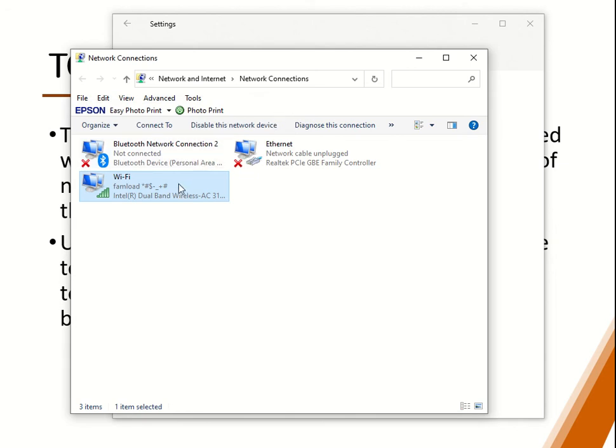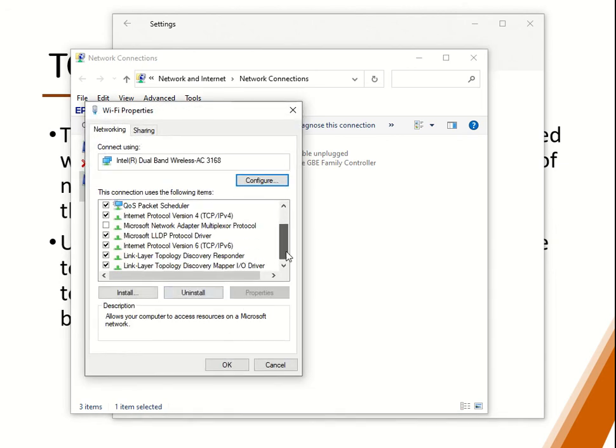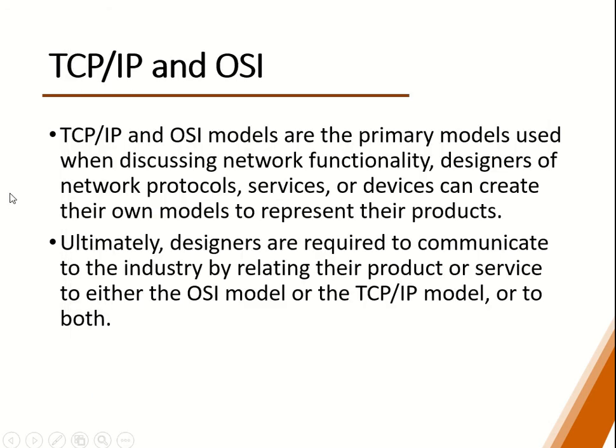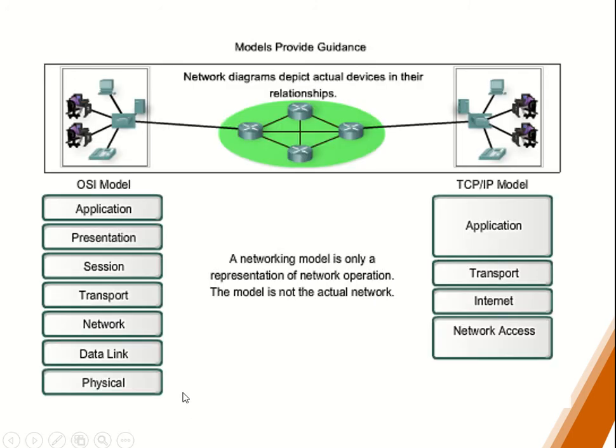Okay? But you won't find there that it mentions OSI. Because again, our OSI layer is not intended to be implemented on our workstations, but just a basis, a guide for us to create our own protocol suite. Alright, I hope that's clear.